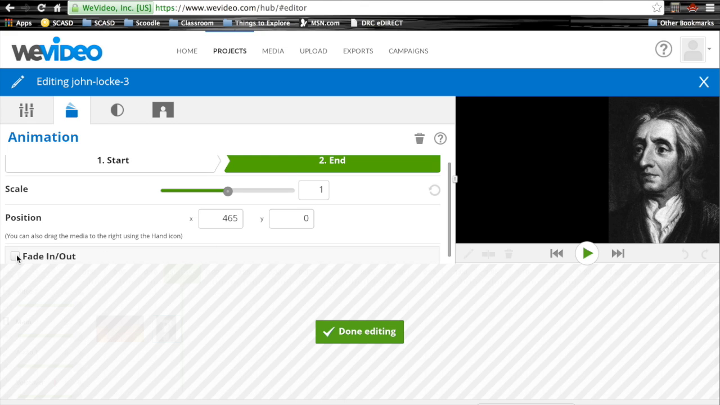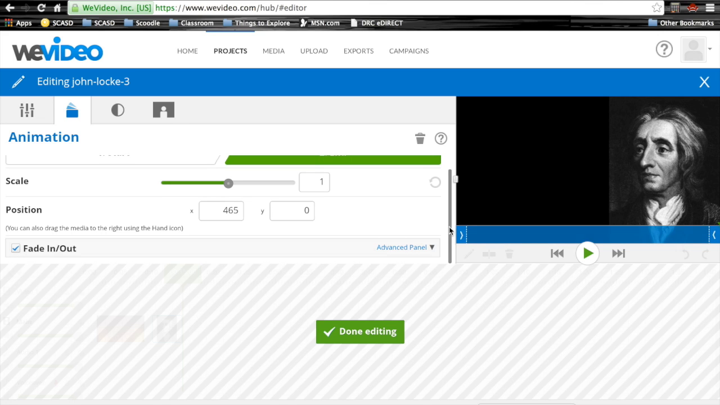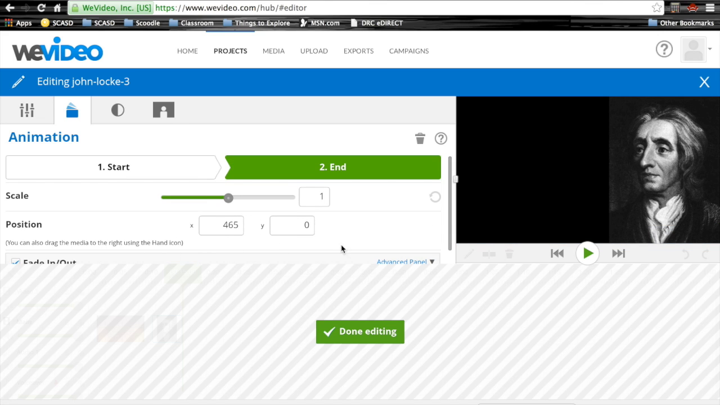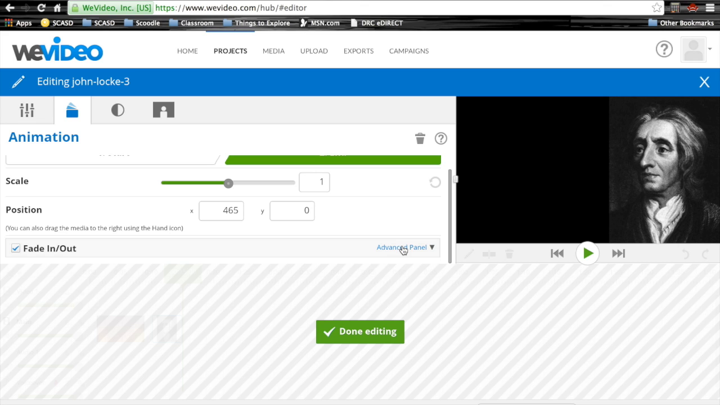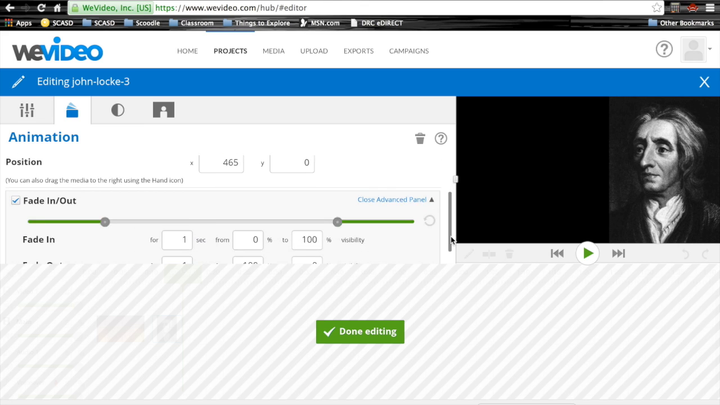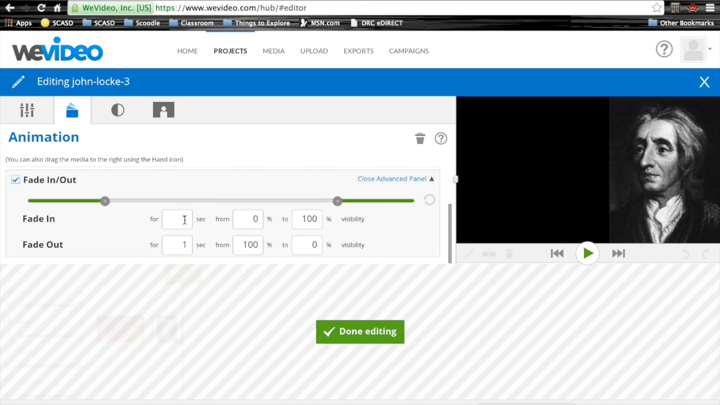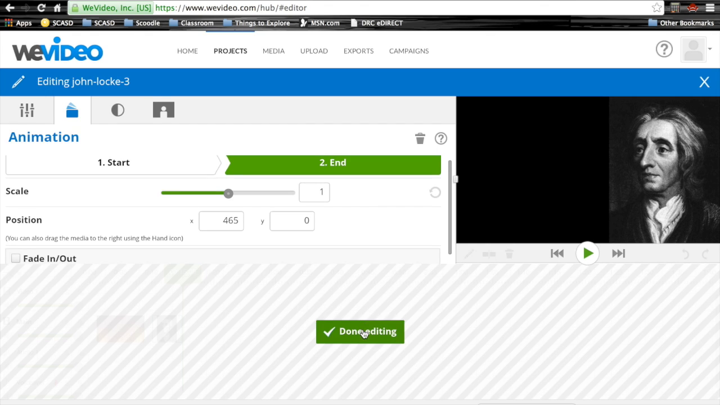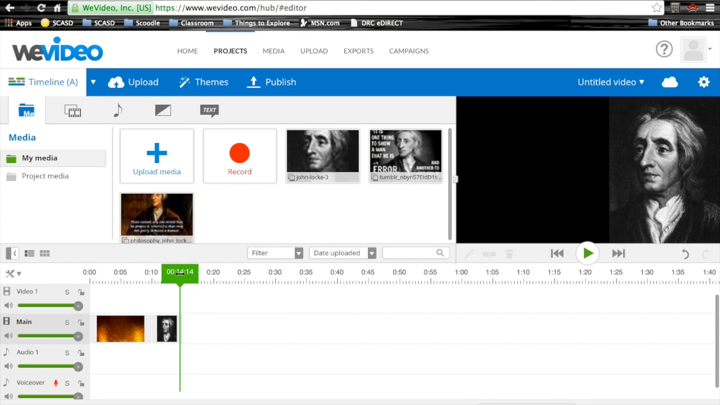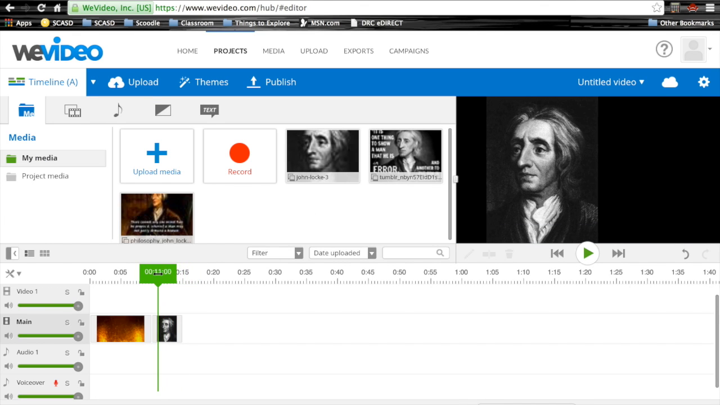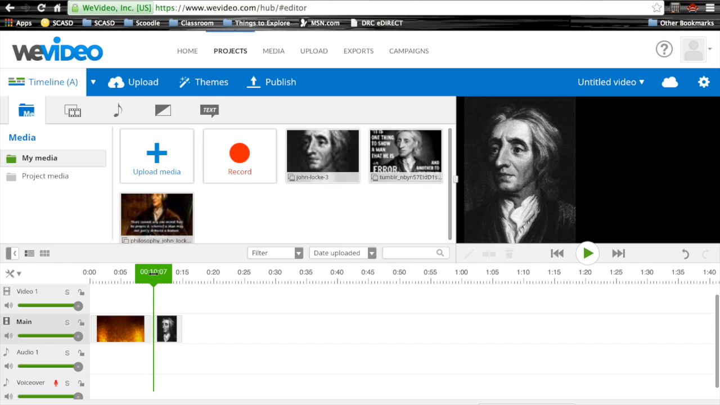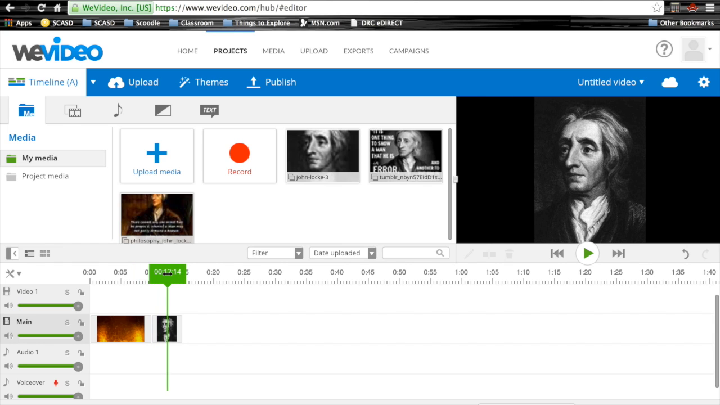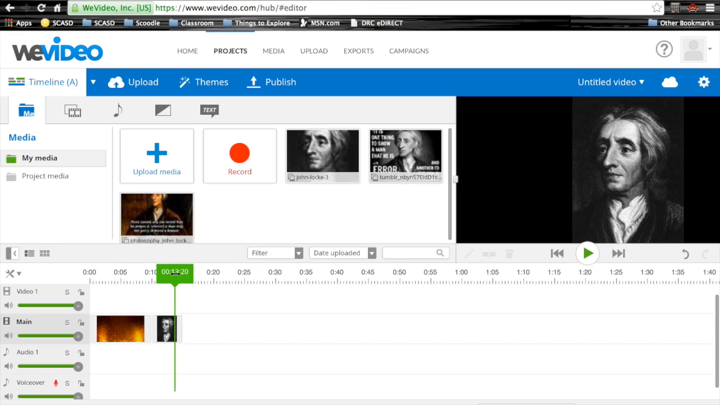I also have options for fade in and out if I want to add those. And it doesn't give you much unless you hit advanced panel. And then you can see there are options for how long the fade in and out lasts, but I'm not going to use that today. So I'm going to hit done editing. And you can see if I grab my playhead and move it across the picture, I can get a sense of what it's going to look like.